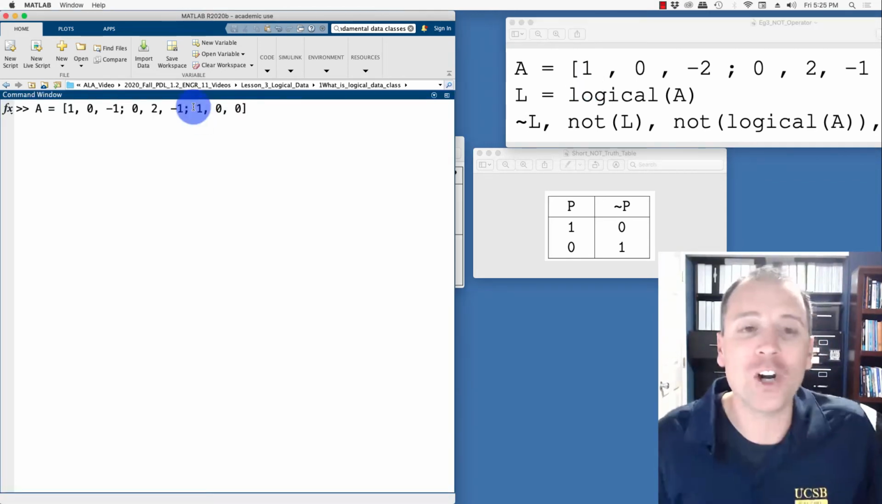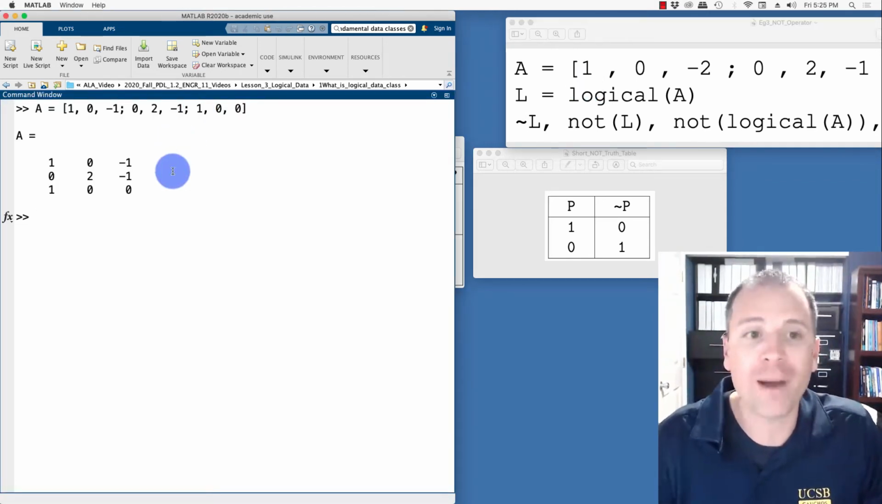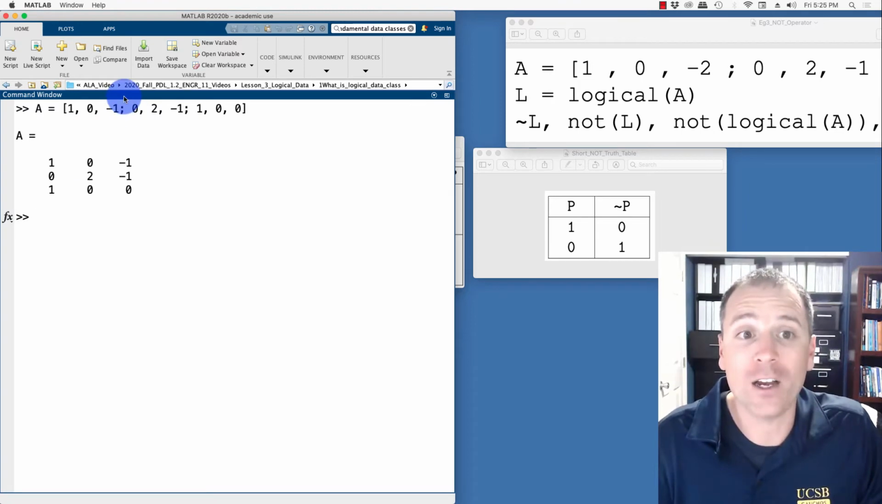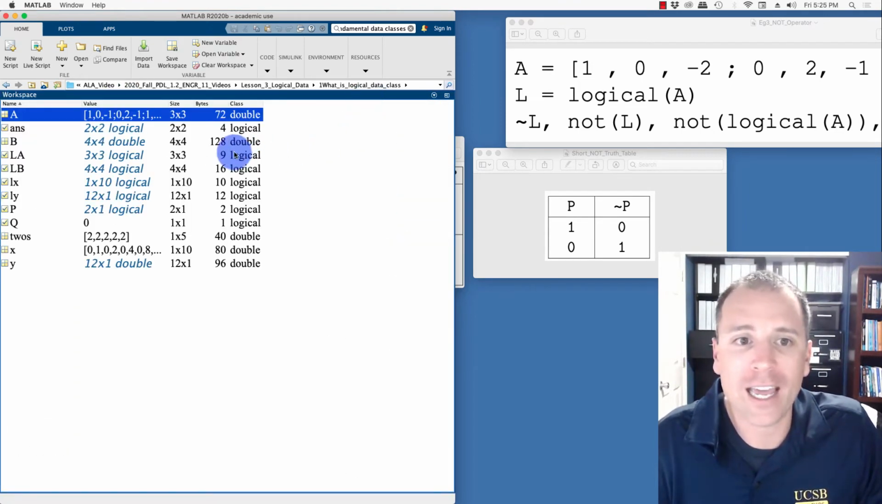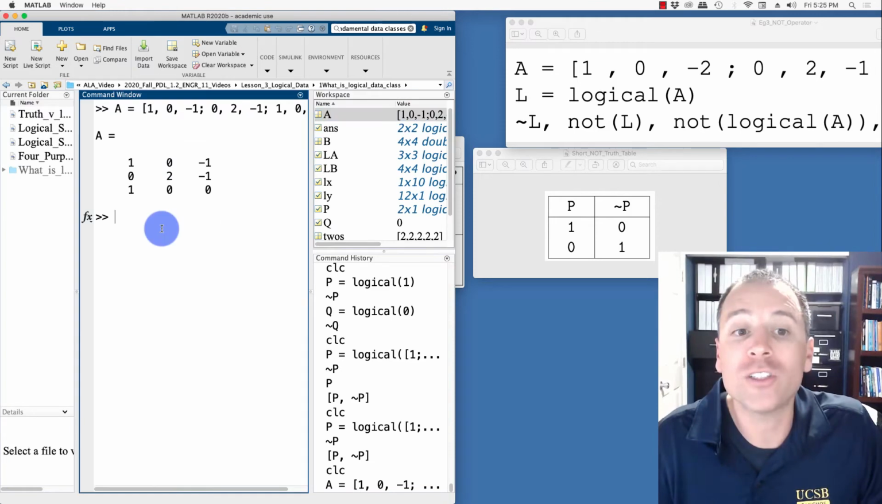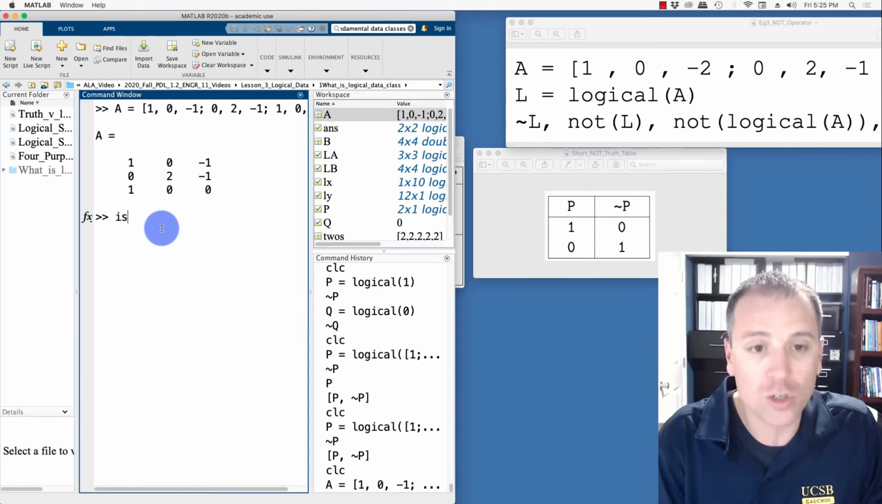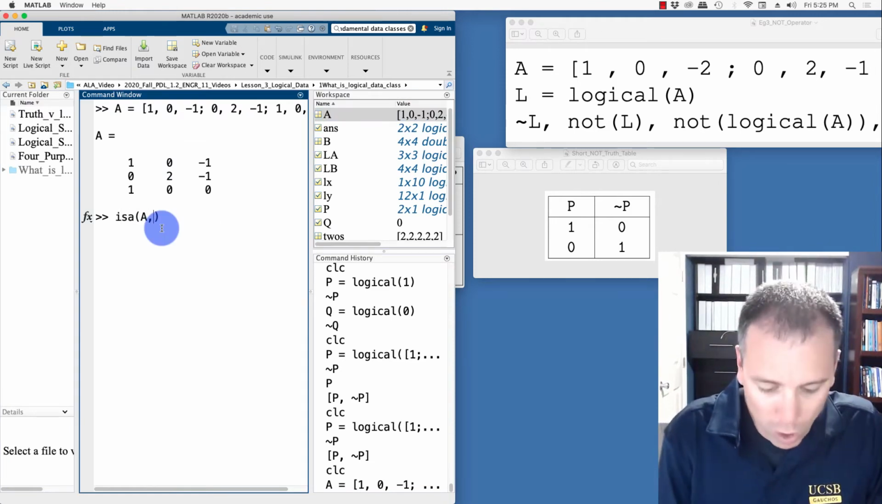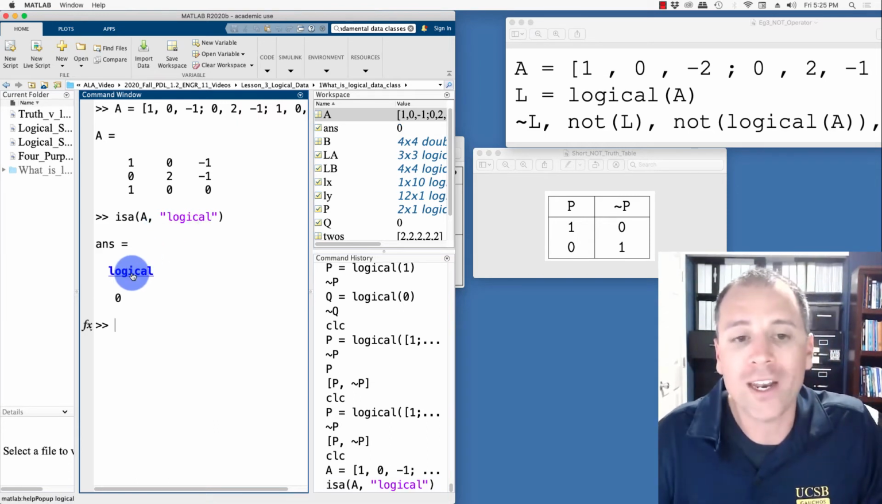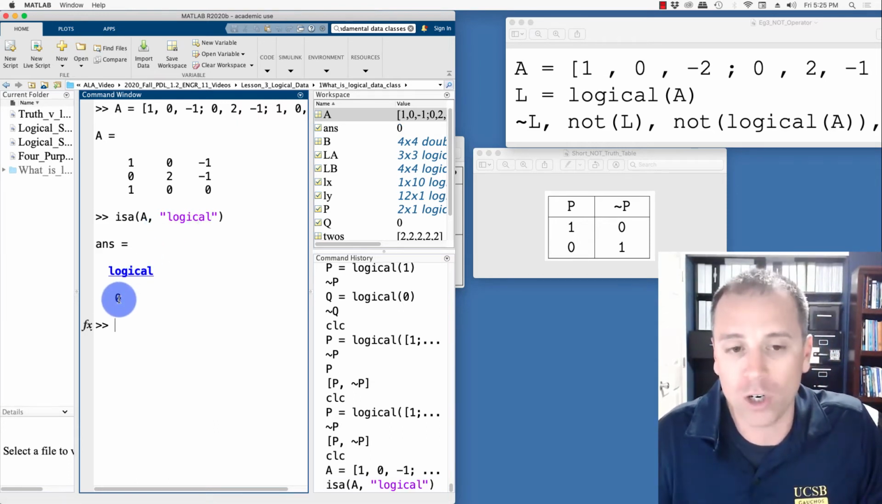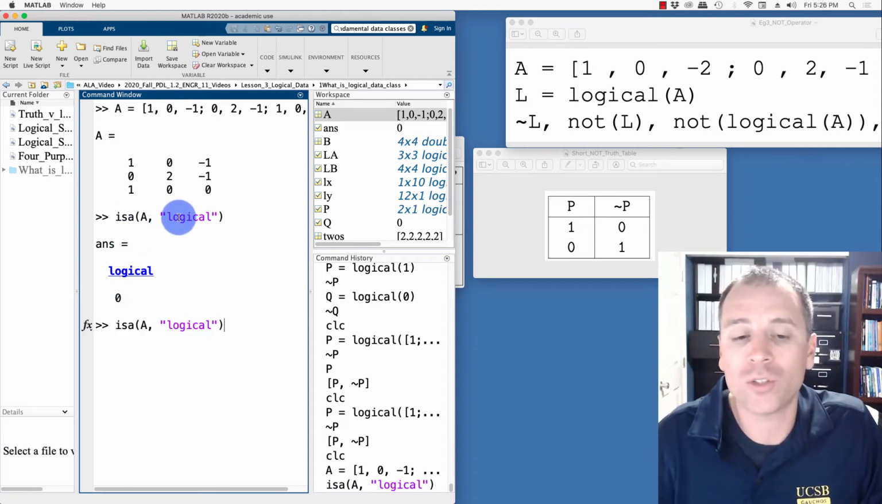Specifically, a few videos ago, we stored this matrix, which is a 3 by 3 matrix of numeric data. We can check that it's numeric data by going into the workspace and looking at A. A is a 3 by 3 matrix. It is stored using the double data class. We could have also tested this. So let's use the isa function, and we'll go ahead and test, is A a logical variable? No, it is not. Look, false. 0 means false. So MATLAB is telling me A is definitely not stored using the logical data class.